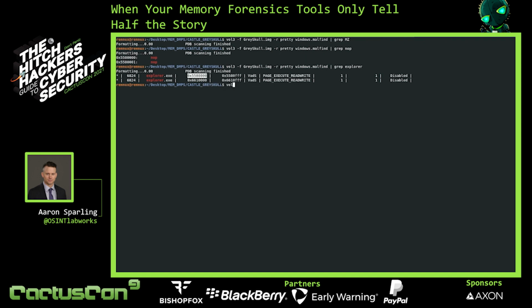Like before, we used VolShell, so let's stick with it. We're going to do -w because it's Windows, --pid, and our PID is 6824. So again, we're going to drop into the current context of PID 6824 within VolShell.